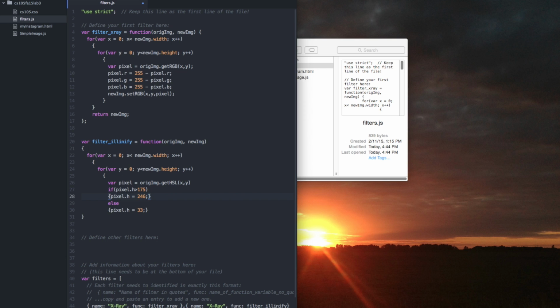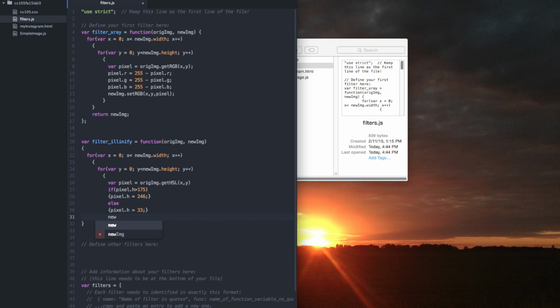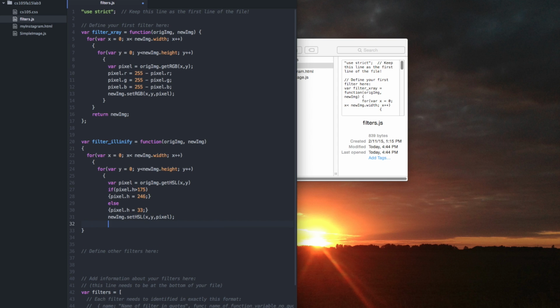That's all you really need to do, and then, that's not all you need to do, I lied. You need to set the HSL value of the pixel in the new image at x and y to the pixel we have right there. I'm going to close my for loops, and then I'm going to return new image, just like the last one.